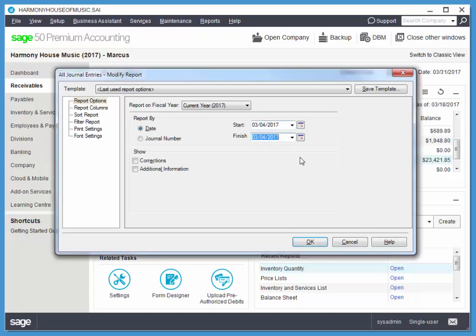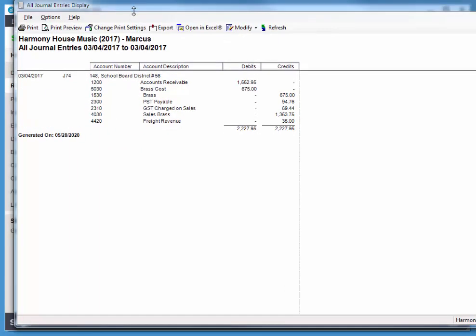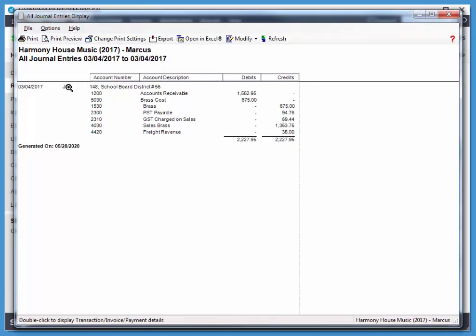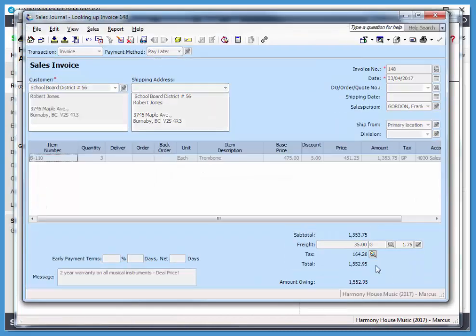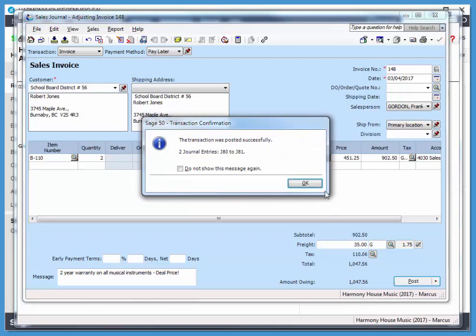So that'll be all of the entries on March 4th. Choose OK. We just have the one entry. If I just double click on, just make that smaller so you can see it. If I just double click right on the journal entry number, that drills down to the original invoice. And then I can click on my little eraser to adjust and now change it. So a few ways to find and then switch to editing mode so that you can adjust an invoice. And I'll go ahead and post. And OK.